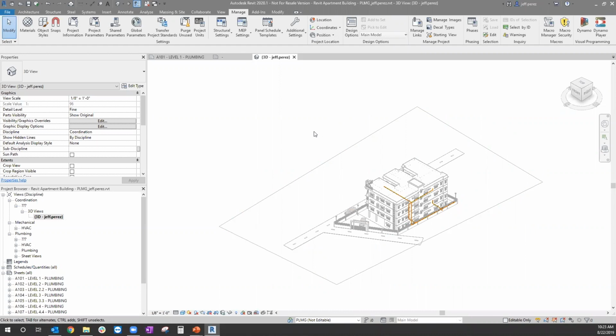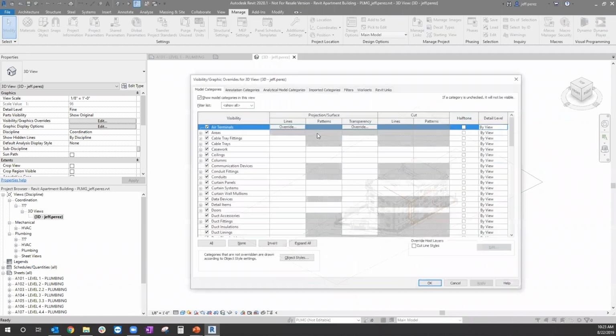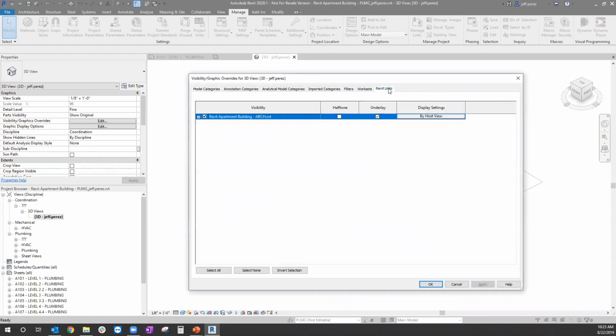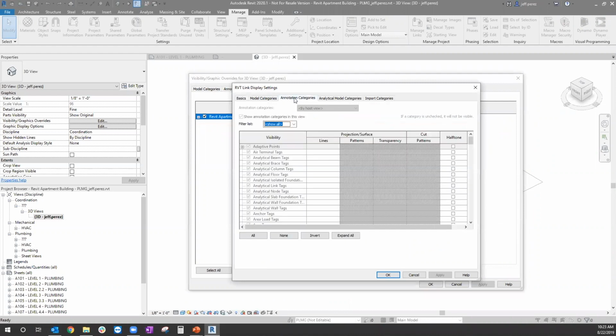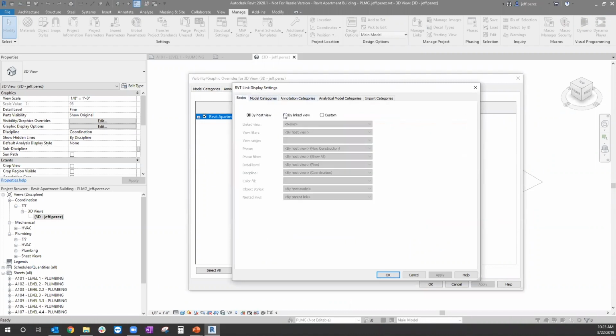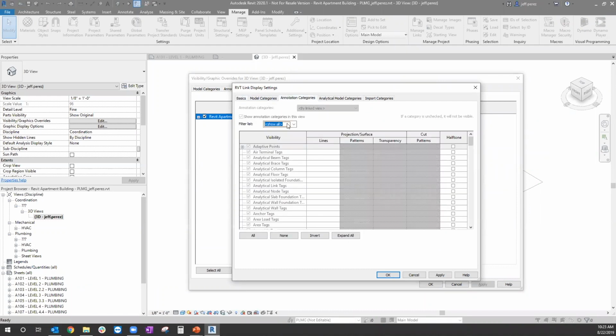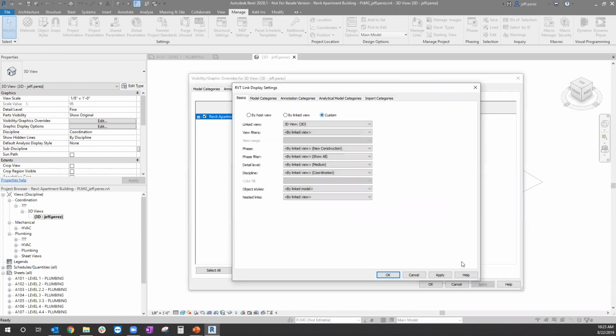So I'm going to go back into my VG settings, or your visibility graphics settings, and then I'm going to go into this Revit links, and then I'm going to set by host. I'm going to set annotation or by link view. It's just a 3D view. That should be fine. And then annotation category. Let me see. Set this to by custom. Sorry about that. Click apply.